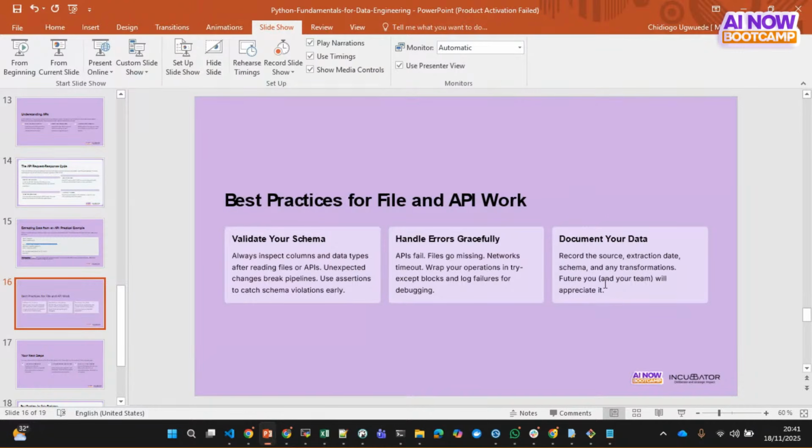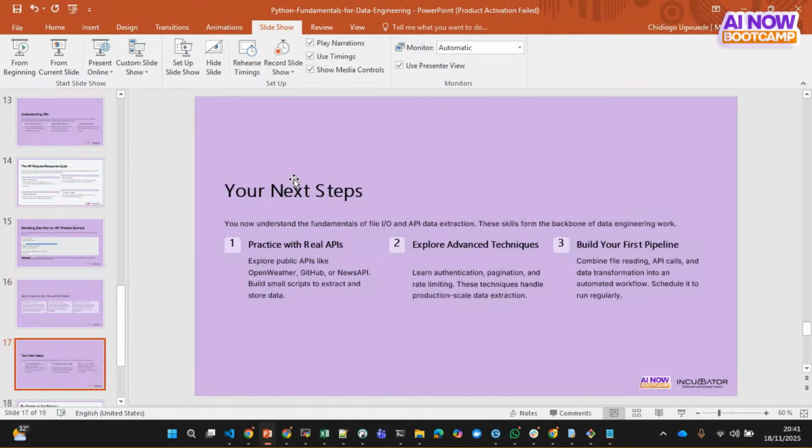And the last one is to document your data. Even if you have the source and you've written it out in your code base, document it and push it to GitHub, so you can always have access to the documentation later on. So that is that about that. Now, the next step is to practice with real APIs. Just like the API that I used, there are other public APIs out there which you can practice with. Those are the API endpoints.